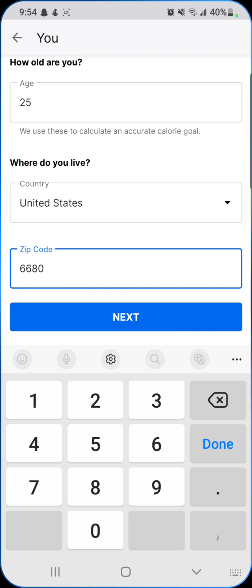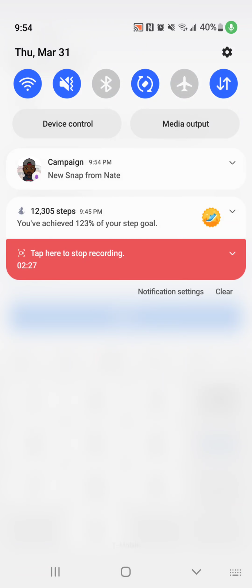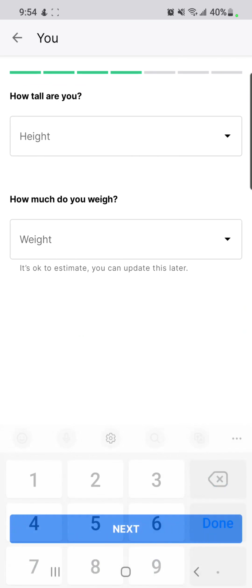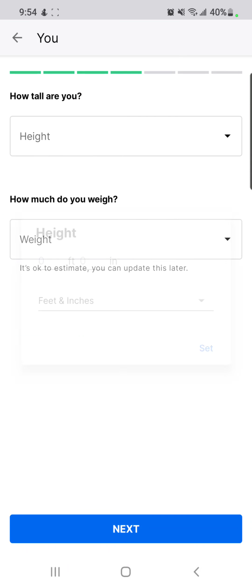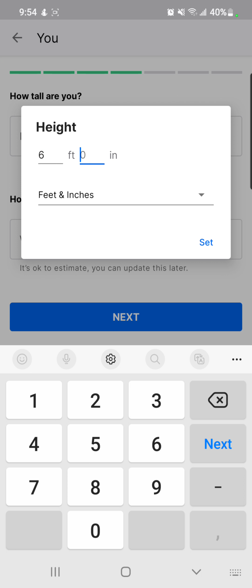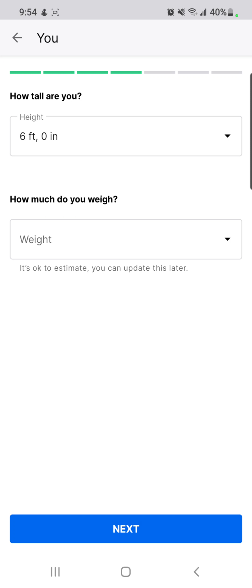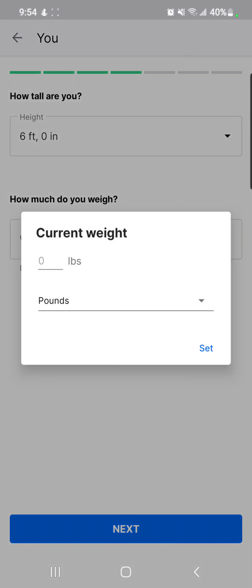Excuse me. Ignore that. Hit next. Alright, so here you'll put your height and your weight. For me, I am 6 foot even. Hit set. And I am 285 pounds, and you hit set. Alright, so once you plug that in, hit next.